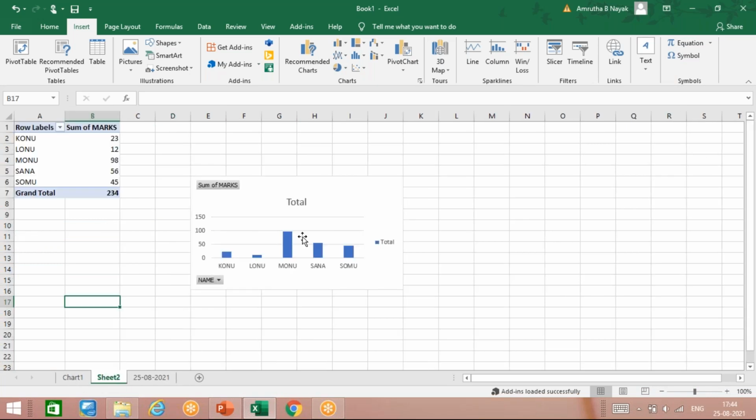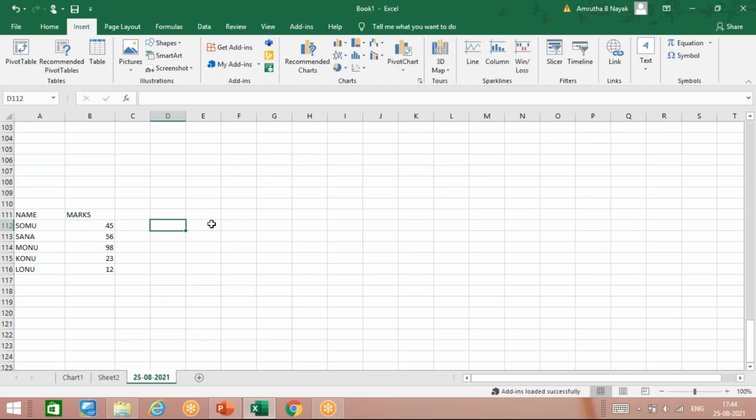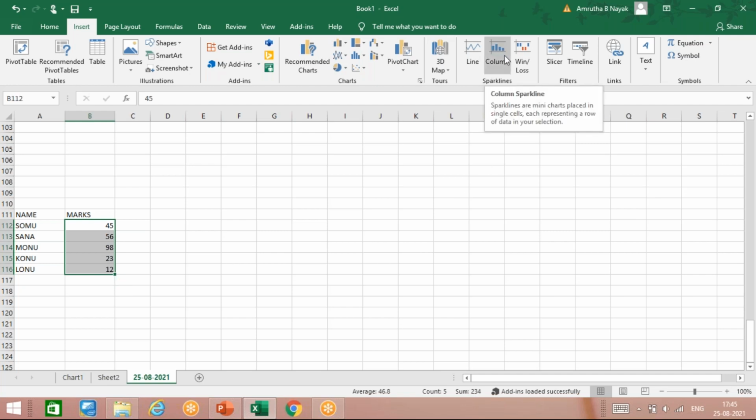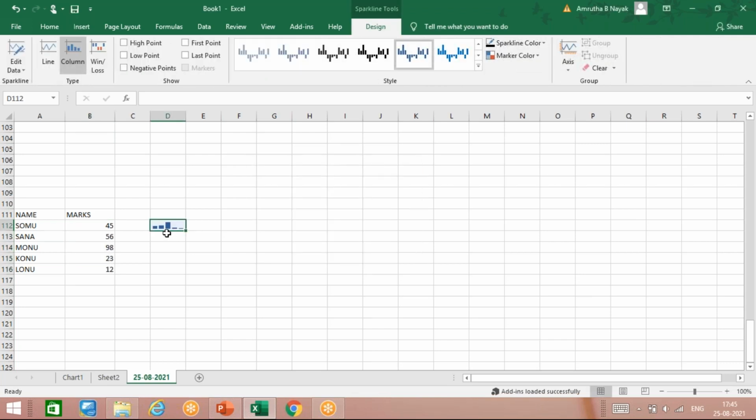See, this chart is on the cell. When I move, I can see the cell behind. But the sparklines we get are the charts inside the cell. Select the data. Only one column selection is available in sparkline. I'll do the first column because it's easily understandable for you. Click on column. So the data range is this. Location, I want it here. D112. Okay. Can you see?